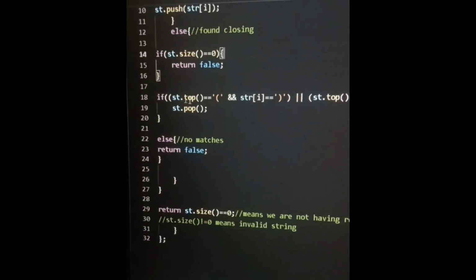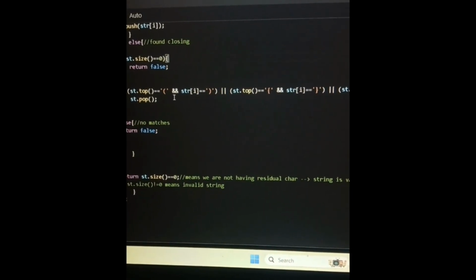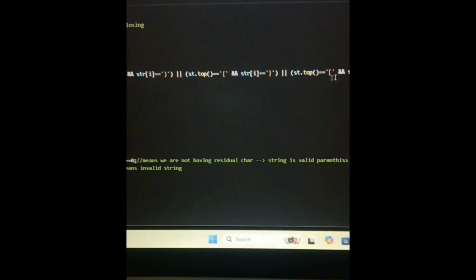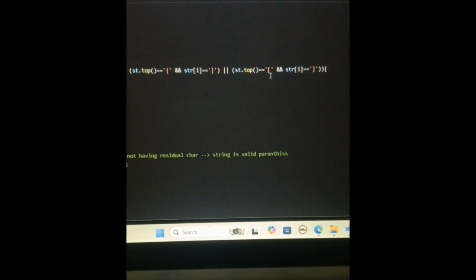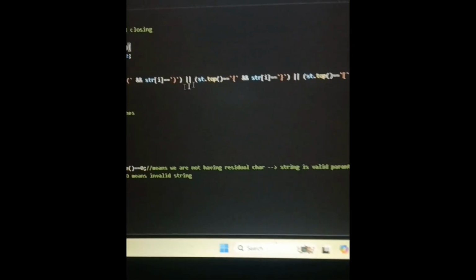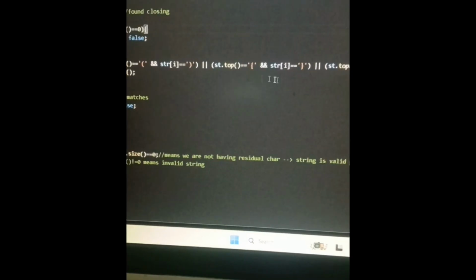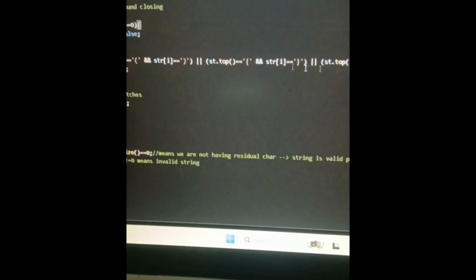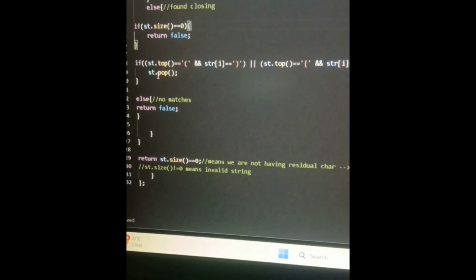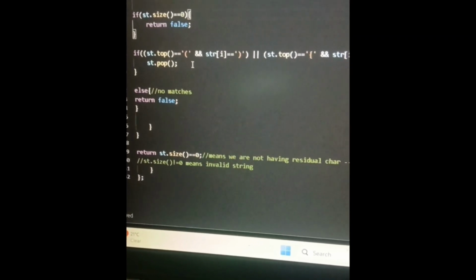And here is the perfect case. If a closing matches with an opening, if any one of these closings matches with its opening, these two things occur simultaneously, and any one of these three takes place. That's why we applied OR here. Then we pop from the top of the stack.